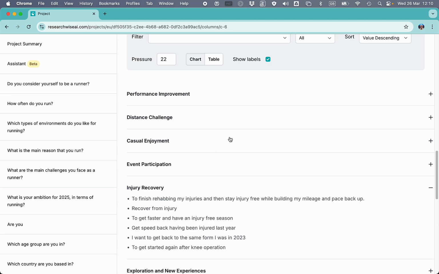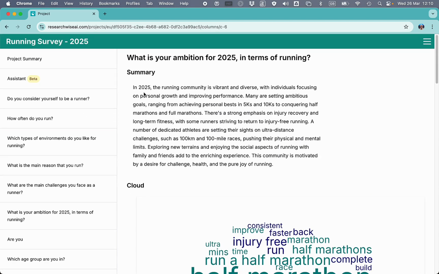Finish rehabbing, recover from injury to get faster and have an injury-free session. So again, we can dive into the absolute statements that come underneath all of that. So if we go back to the top level, we can export that data if we want to.